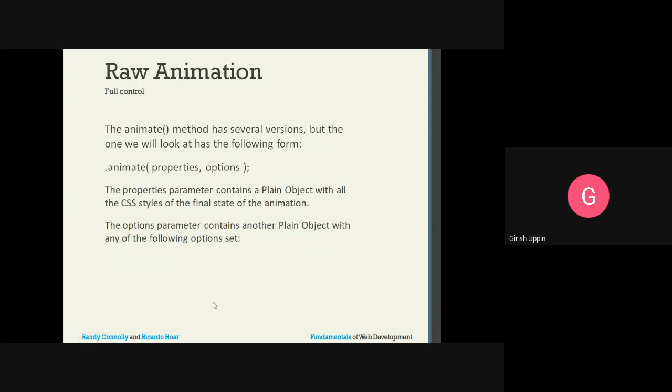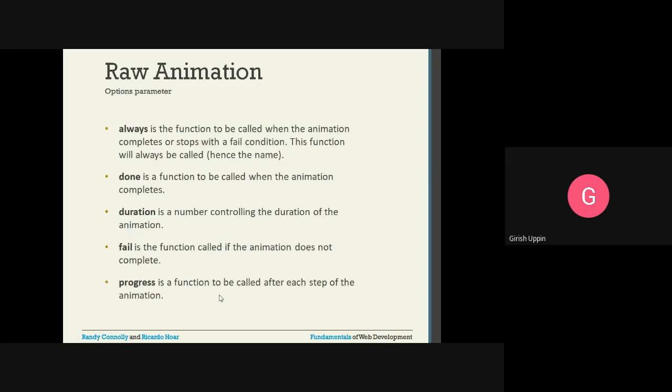Raw animation. The animate method has several versions, but the one we look at has the following form: .animate(properties, options). The properties parameter contains a plain object with all the CSS styles of the final state of the animation. The options parameter contains another plain object with any of the following options set. So those will be: always, done, duration, fail, progress.